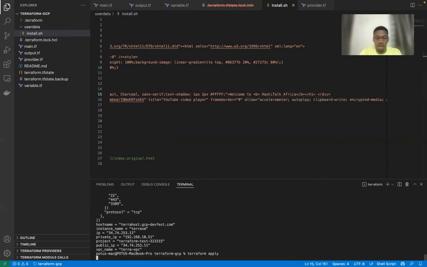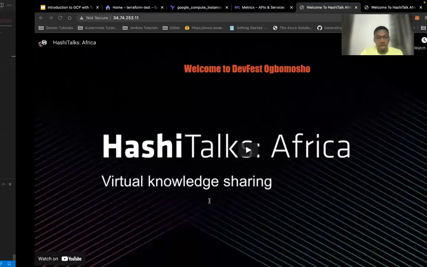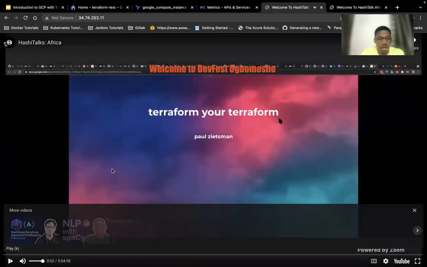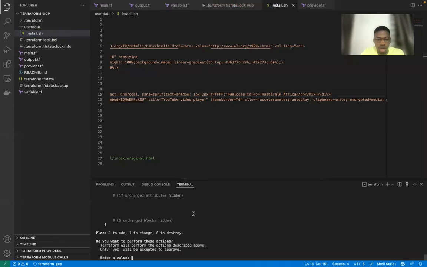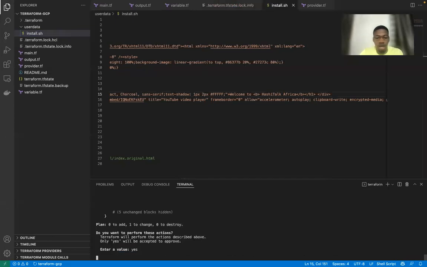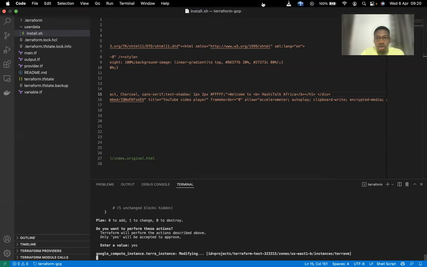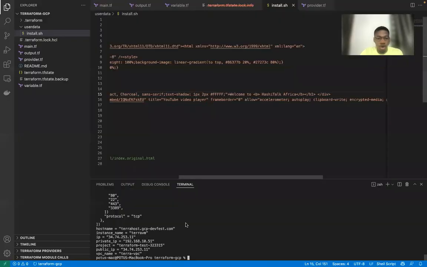Let's do a Terraform apply and let's see if we have any changes there. While we're waiting for that to apply, that's some of the things you can do. Okay, yeah, it's applying the configuration. It's saying do you want to change. Let's type in yes. So this will actually allow us to install this. Let me pause the video and come back once it's done.